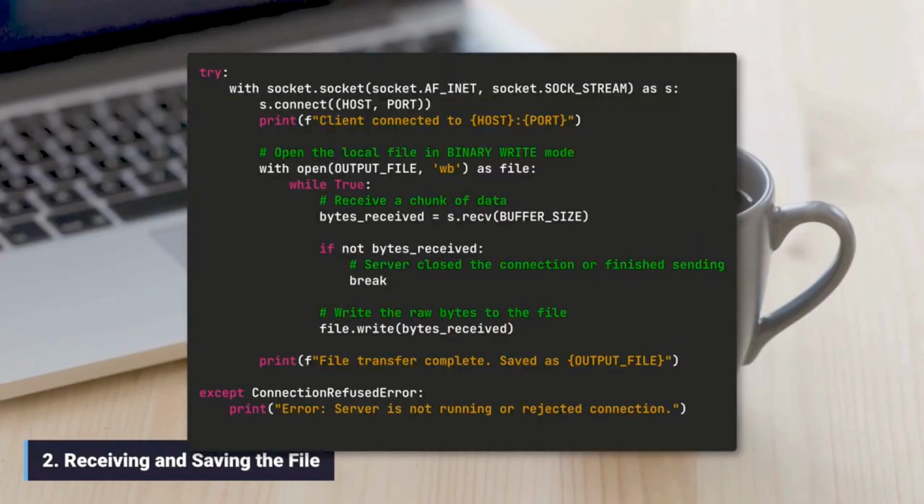2. Receiving and saving the file. After connecting, we open our local file in the critical binary write mode, wb. We enter a while True loop. In each loop, s.recv() attempts to read up to buffer_size bytes. When the server finishes sending the file and closes its connection socket, s.recv() returns an empty bytes object, which makes not bytes_received true, and we break the loop. For every chunk received, we use file.write() to append the raw binary data to our output file.